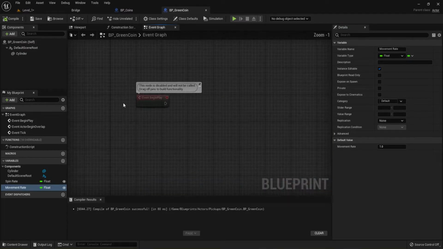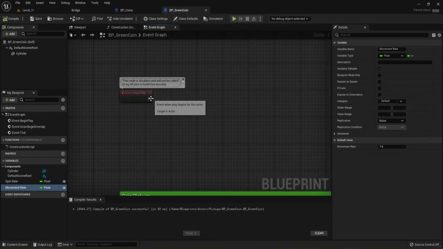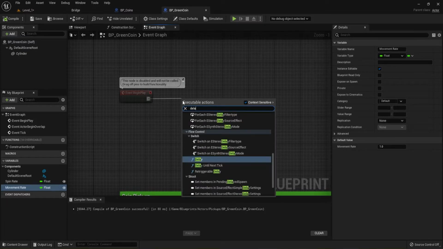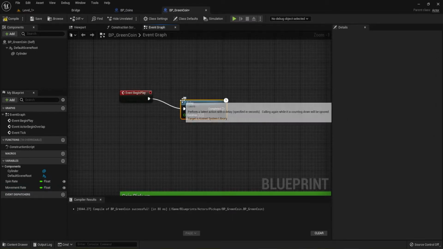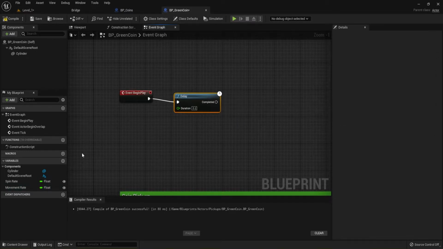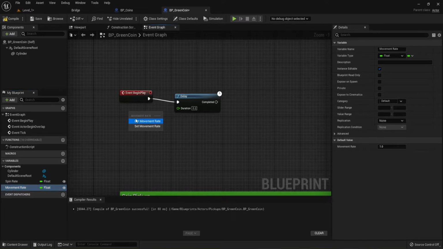I'm going to zoom in a little bit on my event begin play, and just like before, we're going to pull out and get the delay. We can give ourselves a little bit of a delay, and that delay is going to be based off of our movement rate. And we're going to connect that up.